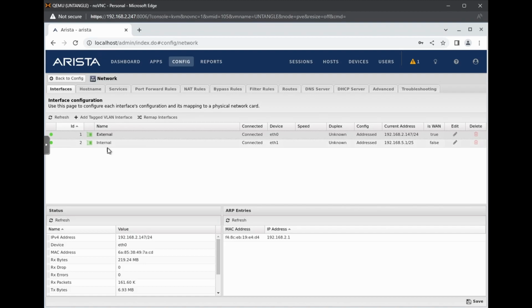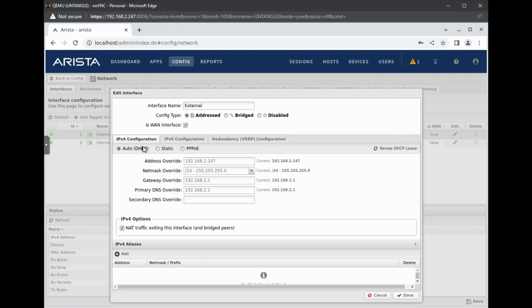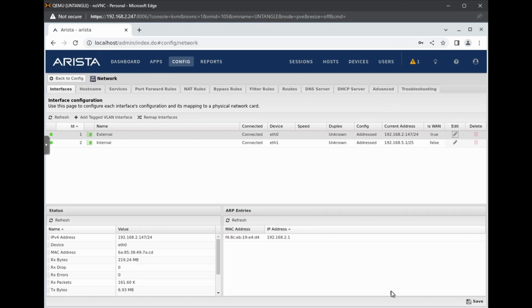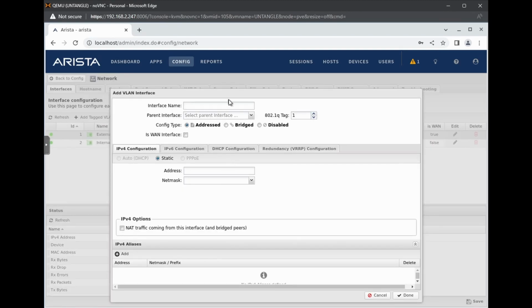So your external interface would remain addressed. However, you won't really have an address available. It will remain on DHCP, external, addressed, and is one interface checked. However, because you need to perform PPPoE authentication and provide a VLAN tag, what you have to do is slightly different than if you were just plugging it into a cable modem. So you would be selecting the add tagged VLAN interface button over here, and it opens basically a new interface prompt.